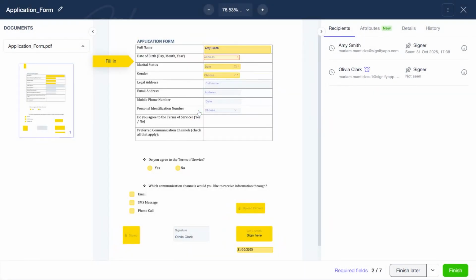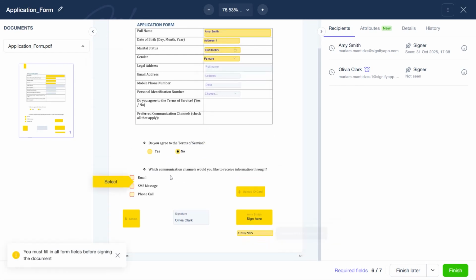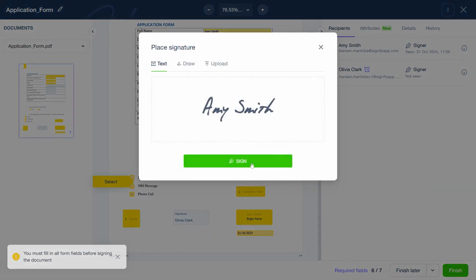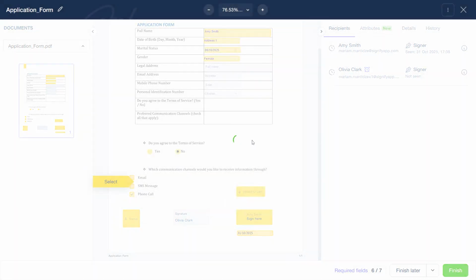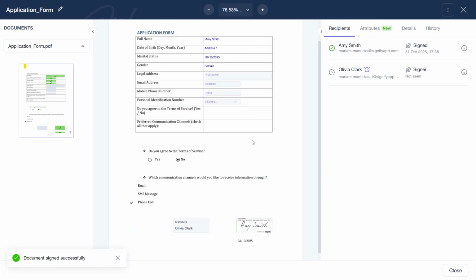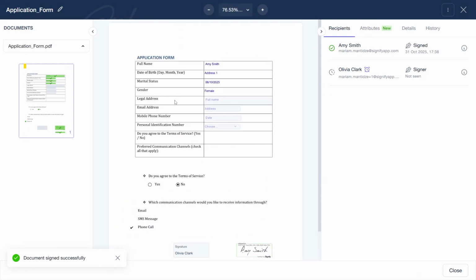My fields are now active, while Olivia's are grayed out. I can't edit hers. Let's fill everything in, choose a date, select a gender, and complete the required fields. If something's missing, the system will remind me before I can sign. Once everything's filled out, I can add my signature. And that's it, my part is done. The information is now visible on the document. And it's been automatically sent to Olivia for her to review and sign.